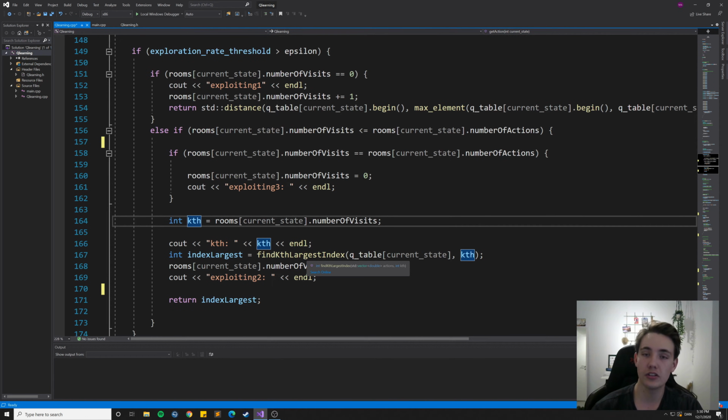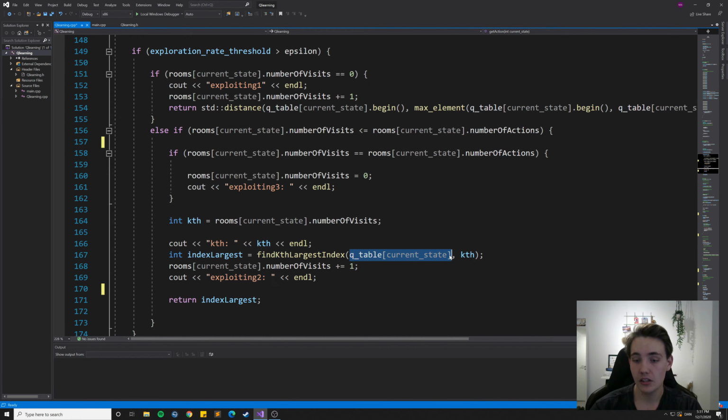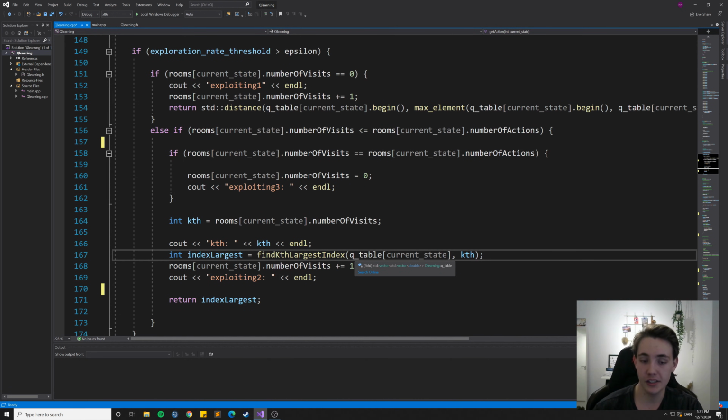All this function does is take a vector, sort it, and then find the kth largest element. So let's say we have visited the room one time, then it will return the second largest element in the Q table. For example, in a room where we can take two different kinds of actions, we have the highest value in the Q table, and we have already visited the room once. Then we will take the second highest value, so we don't get stuck going back and forth between two rooms. So this is what this find kth largest index does.